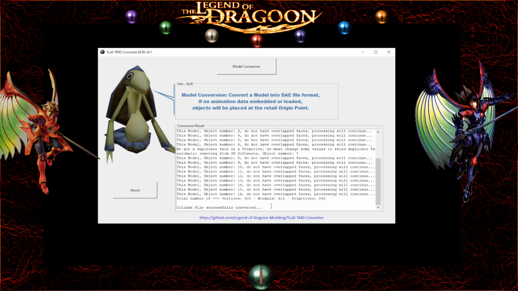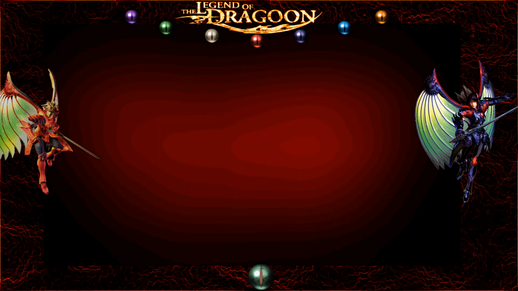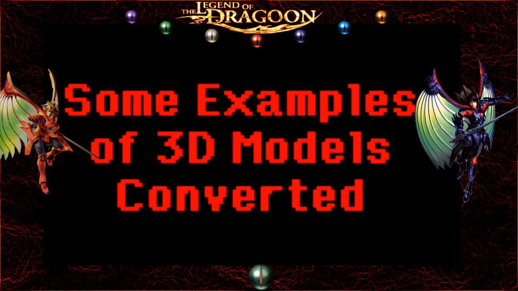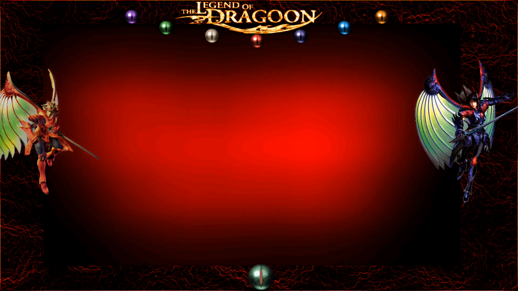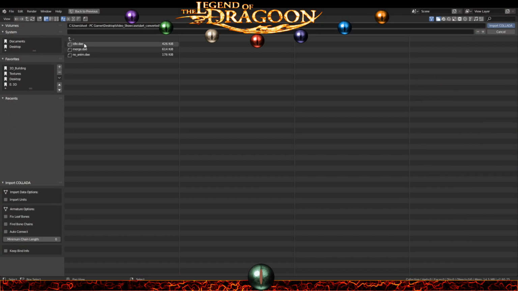But in some cases, models inside the package contain no animation data. In that case, the tool will ask if you want to force an animation loading. It's a pity, but right now, this option is under research and development.